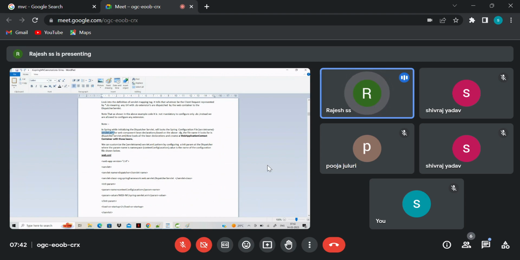Okay, the default name is taken, but I want to give some other name, spring.xml or some different name. Then what should I do? We have to configure that in the web application context. Here I have given the steps. For the web component bean declaration, based on the above configuration, it looks for dispatcher-servlet.xml, loads all the bean declarations and creates a web application context container with those beans. If you give a different name, what is read by default? The dispatcher-servlet.xml file is loaded by default.